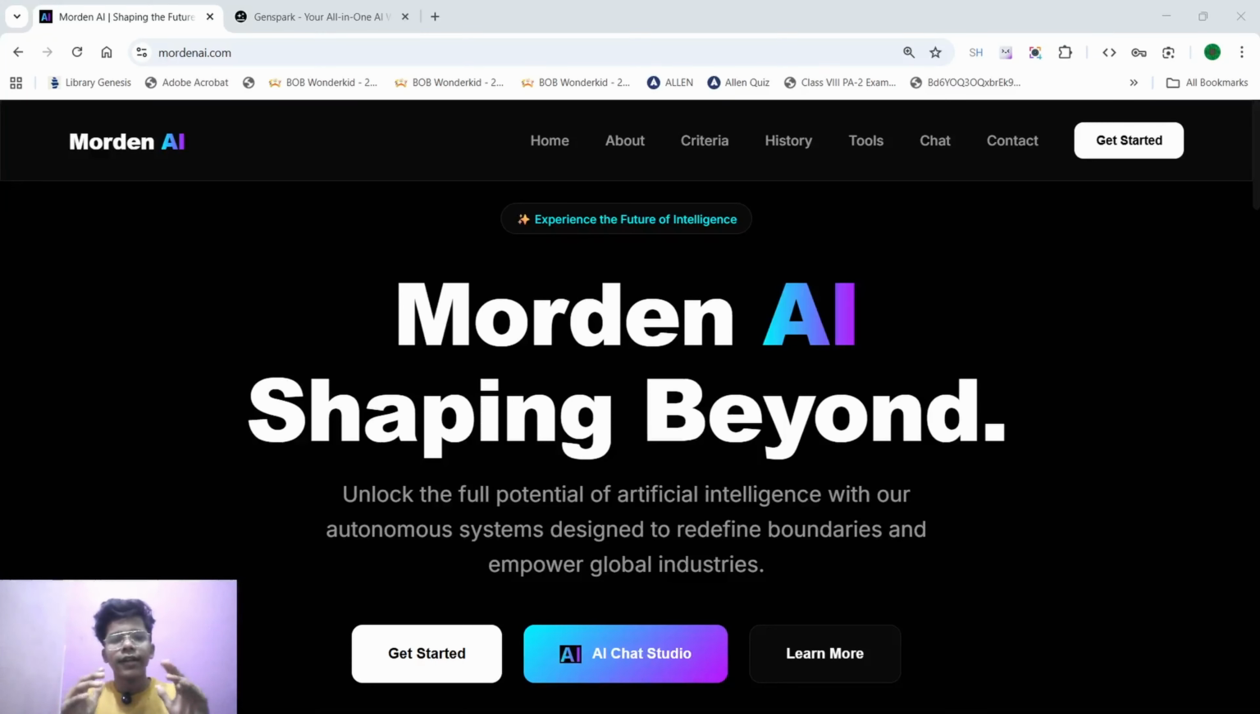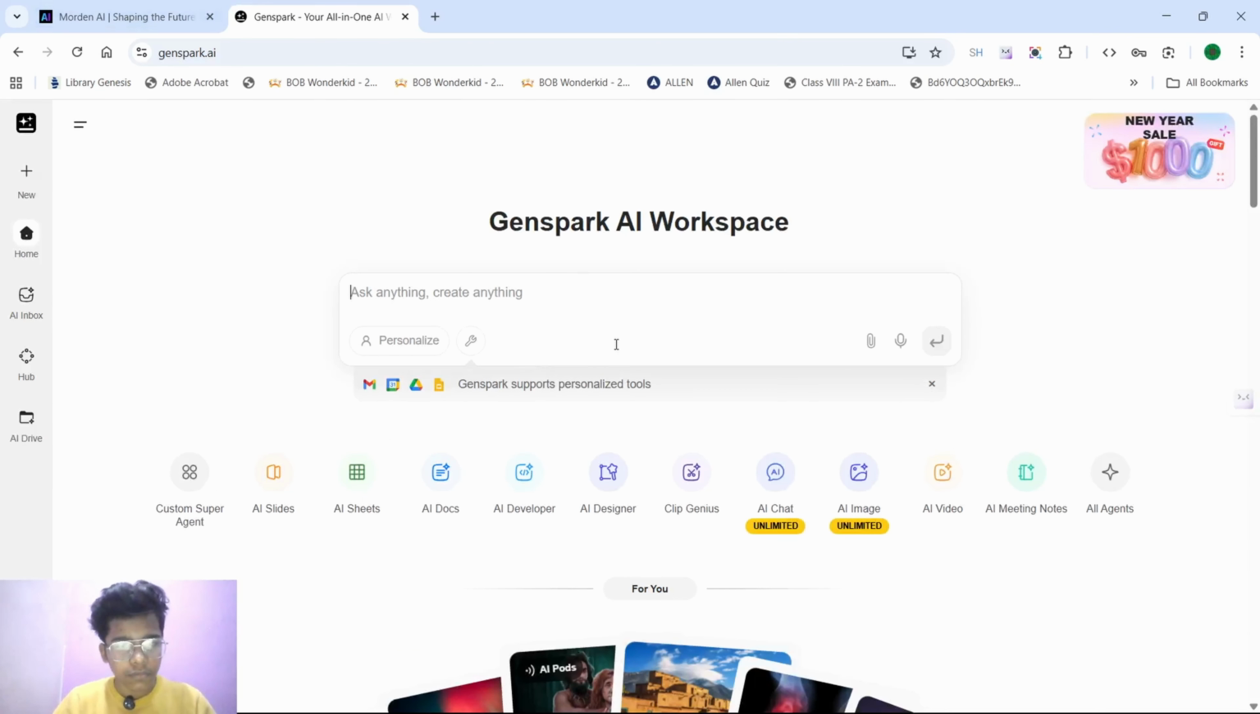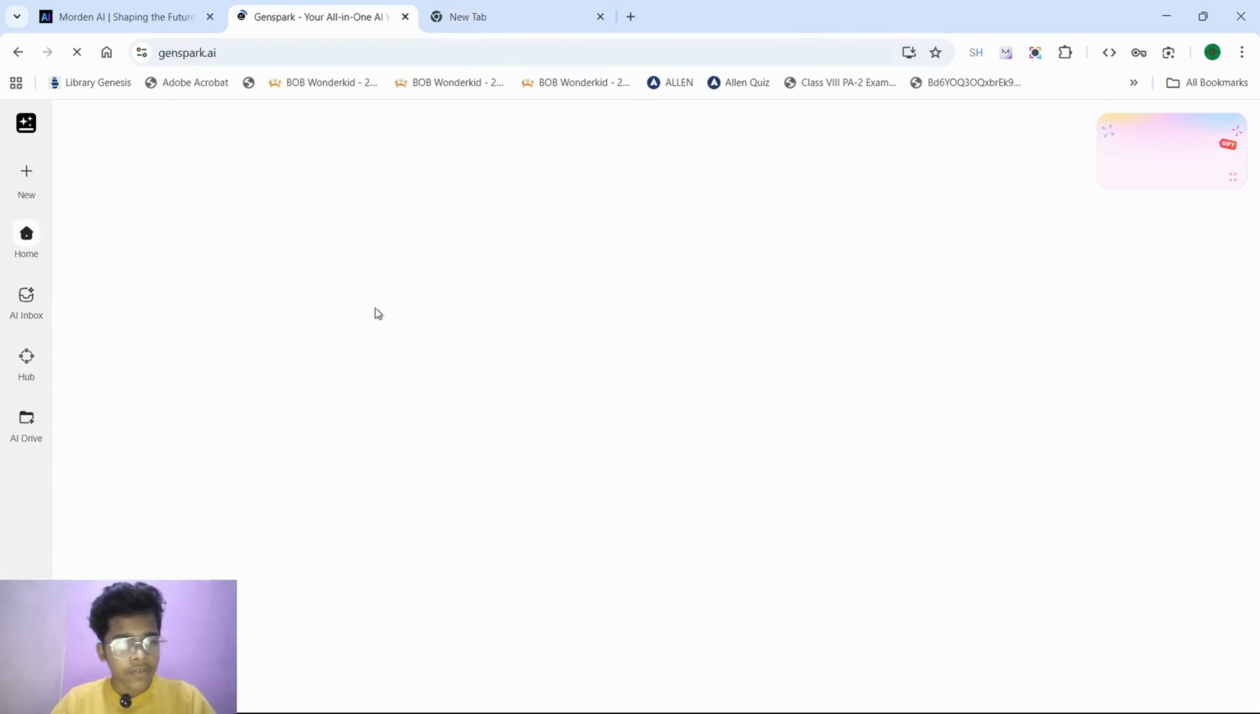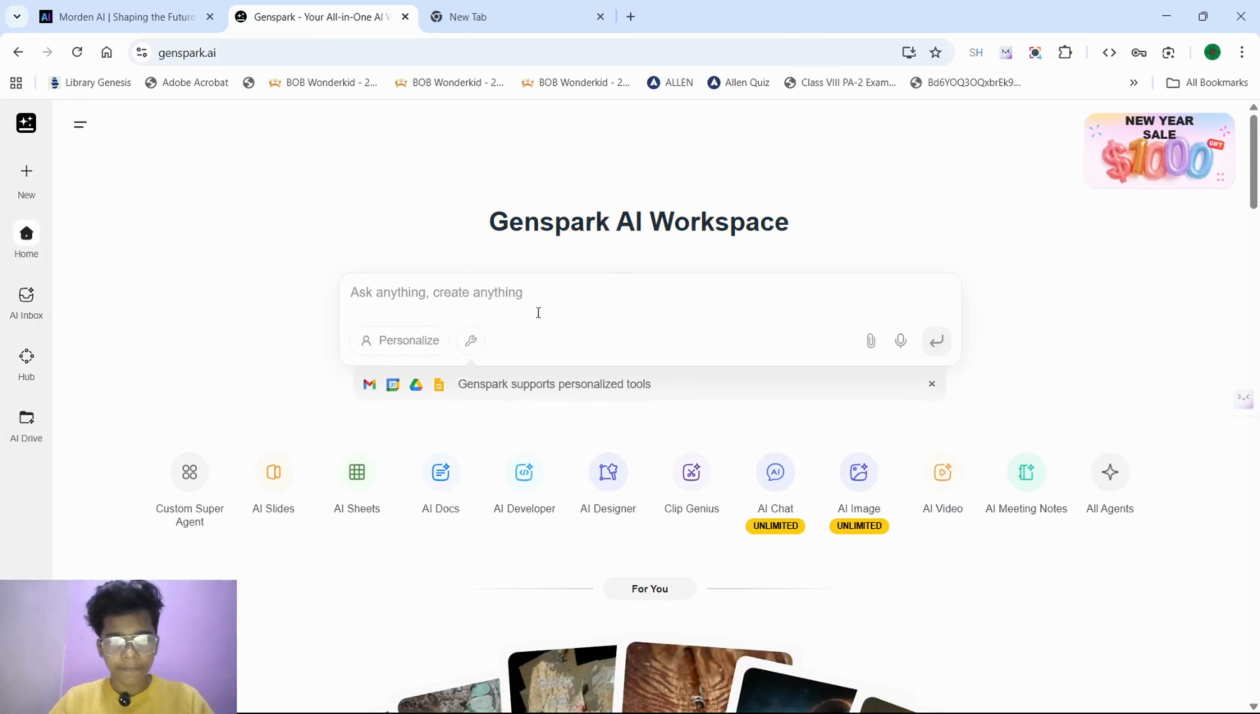Today we are gonna create an amazing project called Storyteller. It is powered by the API keys of OpenRouter, and today we are gonna use the GenSpark super agent. I will give the prompt to GenSpark AI, and I have already signed up. You can also sign up in GenSpark AI.